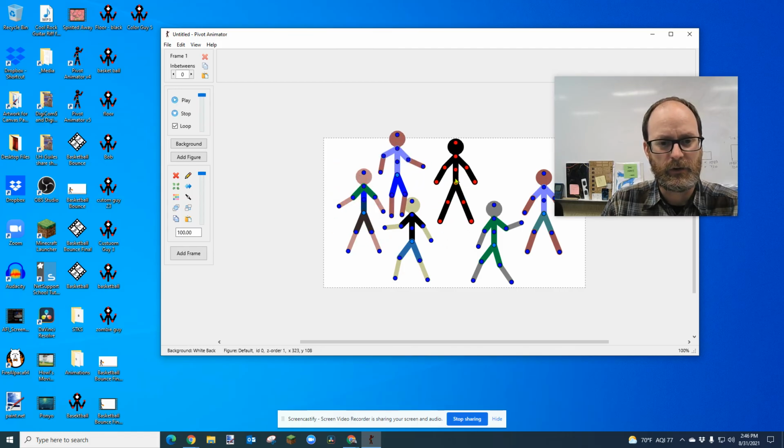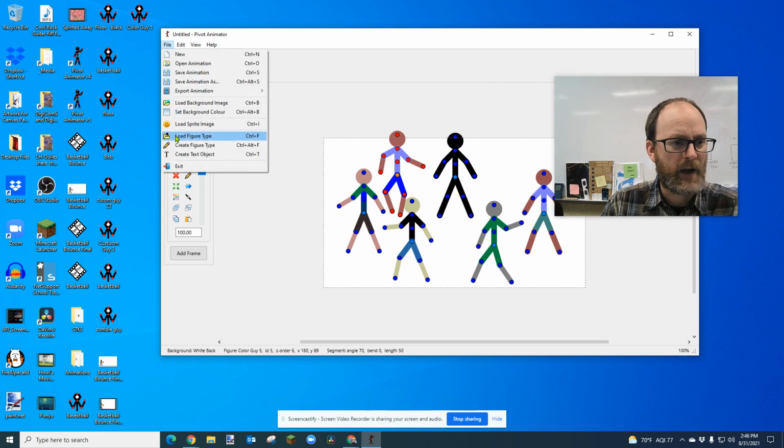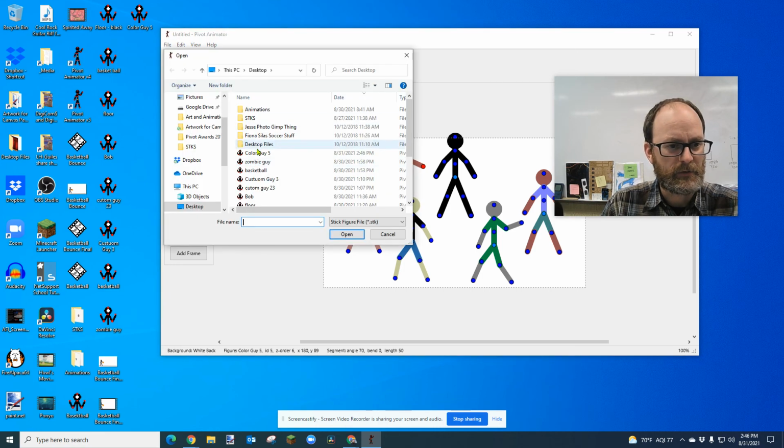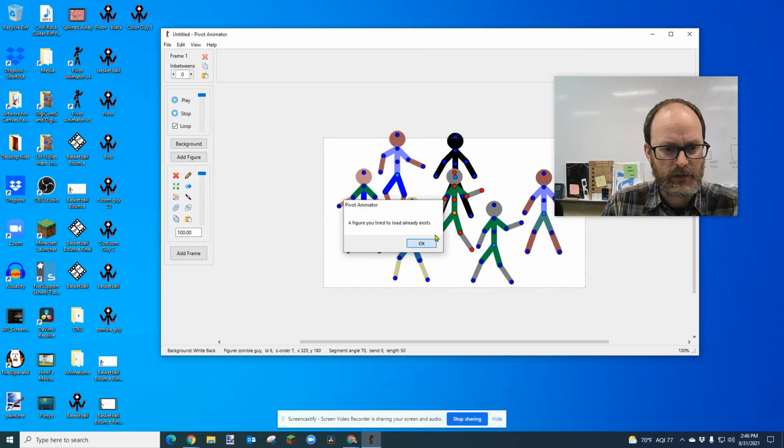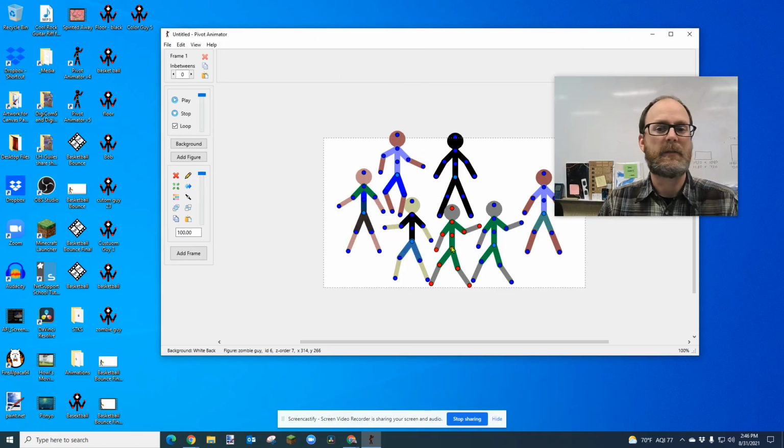Instead of using the plain old stick figure, we now have the ability to do a fancy figure right out of the box here. And then you can reload it by going File, Load Figure Type, and you can find any of the custom characters you've already made by just loading them up. So I hope you find that helpful, and happy custom character making.